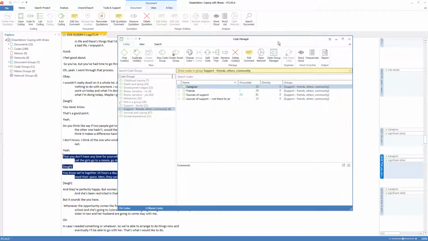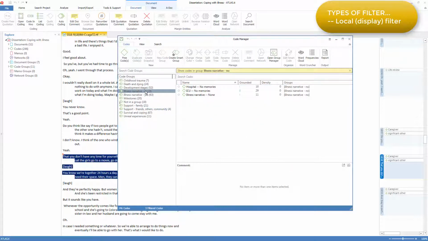What we've been looking at so far are examples of what ATLAS.ti refers to as a local filter, or what I call a display filter. This means you can delimit the display of items to only the members of a group, this group or this group, and act on just those members. But the non-members, all the other codes, are not excluded from any other actions you might take anywhere in the ATLAS.ti project.